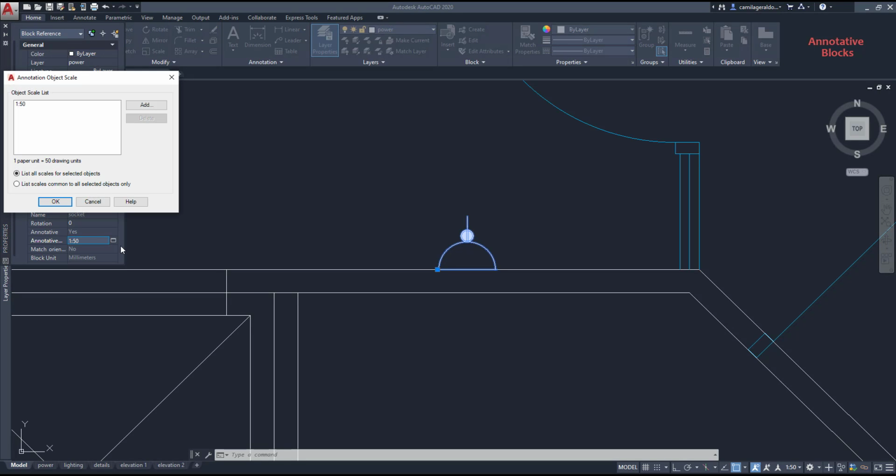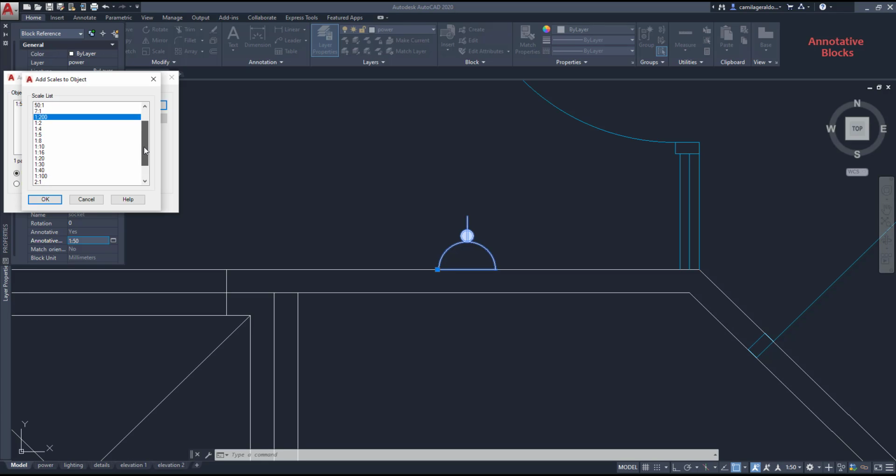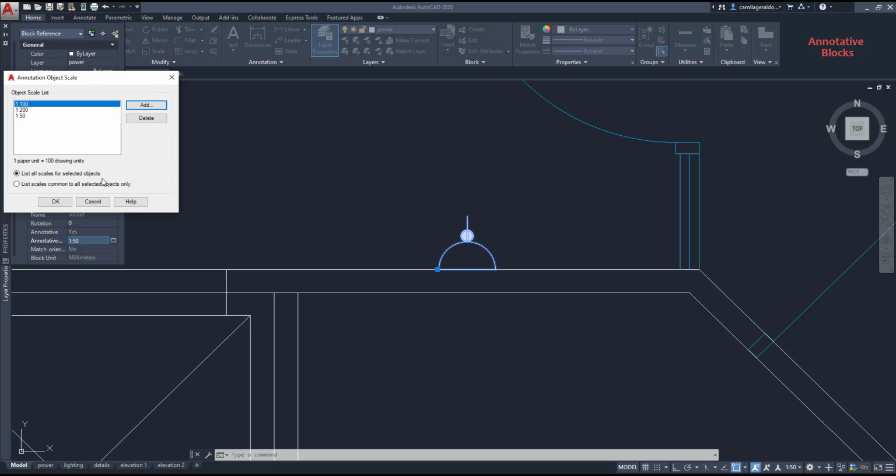This is the Annotation Object scale, and I click on Add to add more scales. I choose 1 per 100 and 1 per 200 in this list. I click in OK, and here you have them.